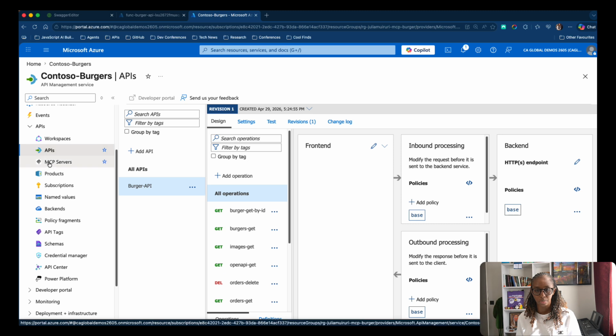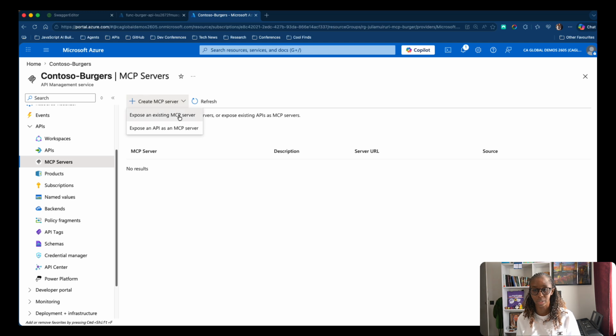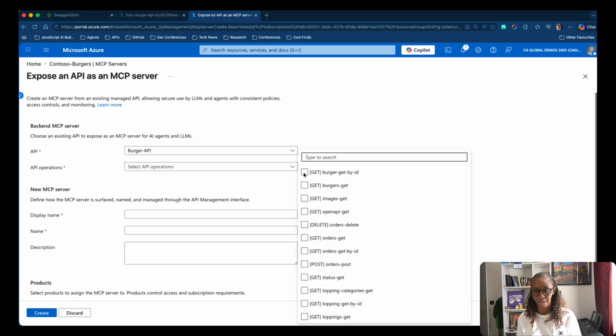So just below APIs, you'll see MCP servers. I'll click on that and you'll have two options. You can either expose an existing MCP server or expose an API as an MCP server. And that is what we want to do. So I'm going to select my API, that's the Burger API, and then I'm going to handpick the operations that I want to be exposed as MCP tools.